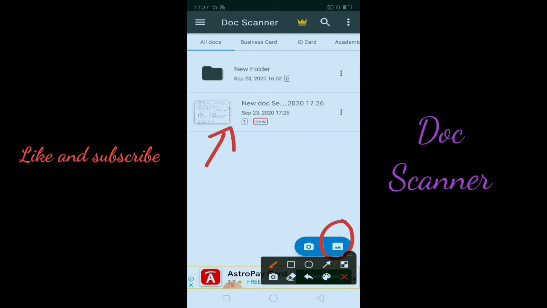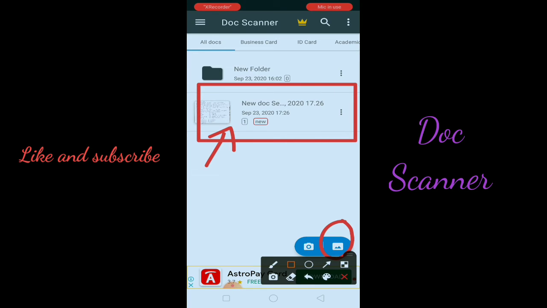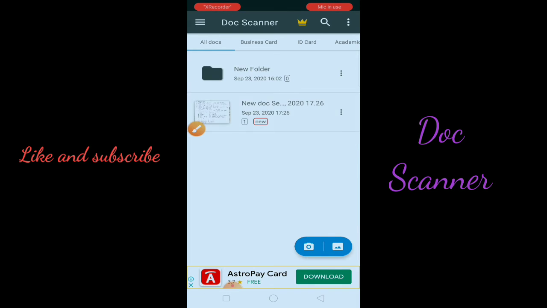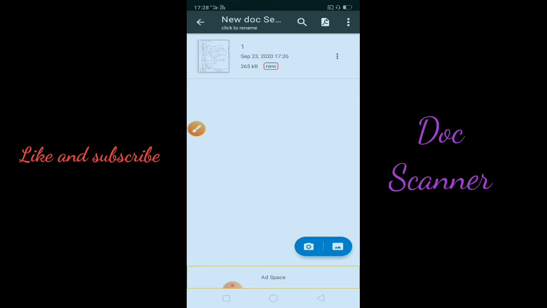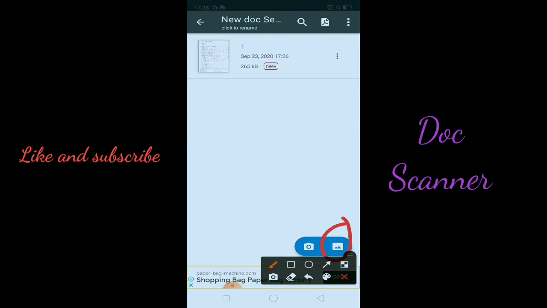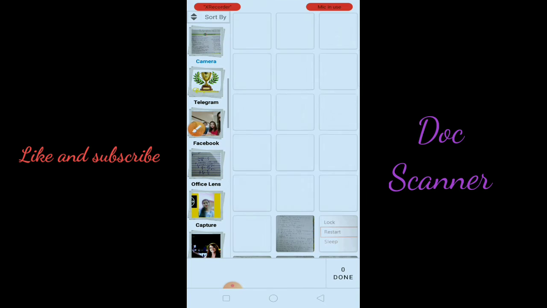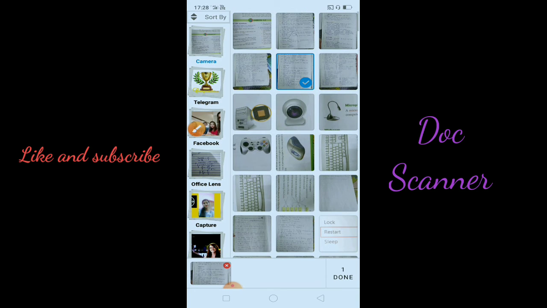So I will click on this portion in order to scan all the pages in the same folder. So let me click this one. Here also the same option will come. This is the position of the first page, and the second page will also come under this folder. So let me click this one. Now I will scan the second page.